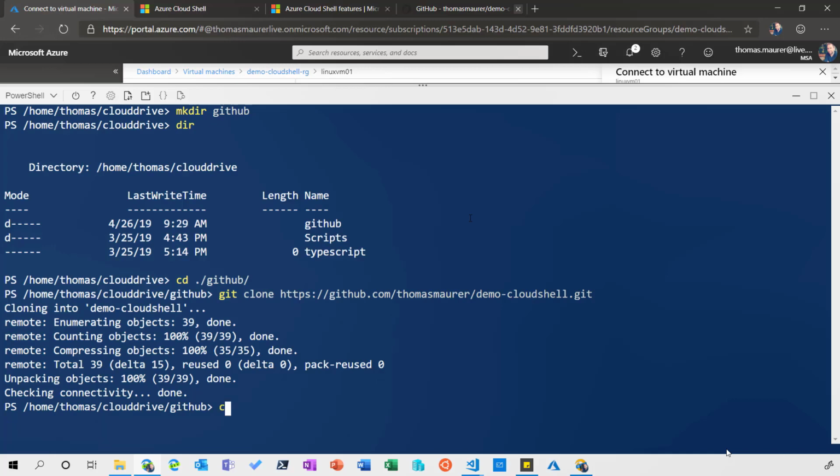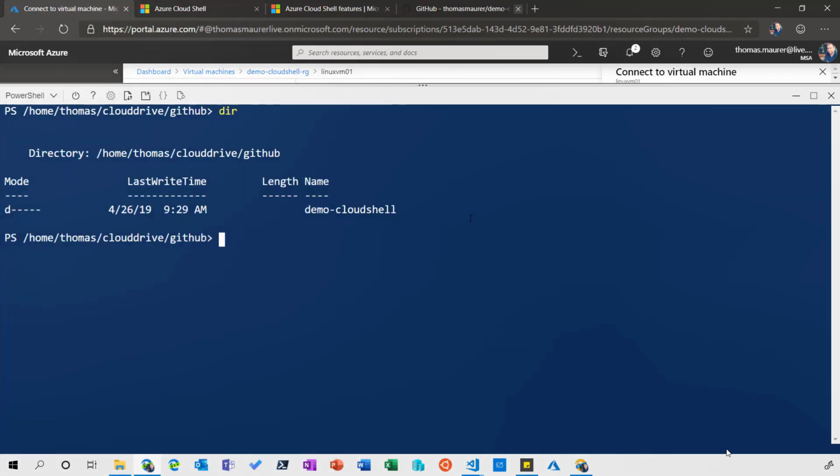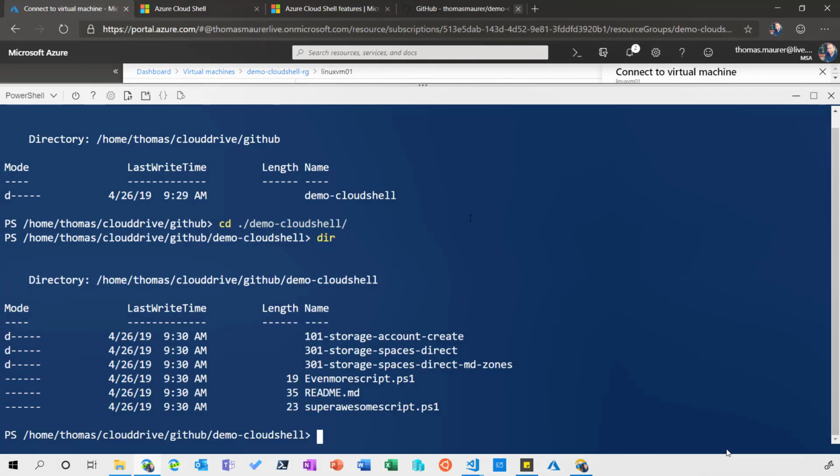So here, I cloned now that repository. And have a quick look at that. You can see here the demo Cloud Shell repository. If I go in there, you can see all the files. You can see my scripts here.